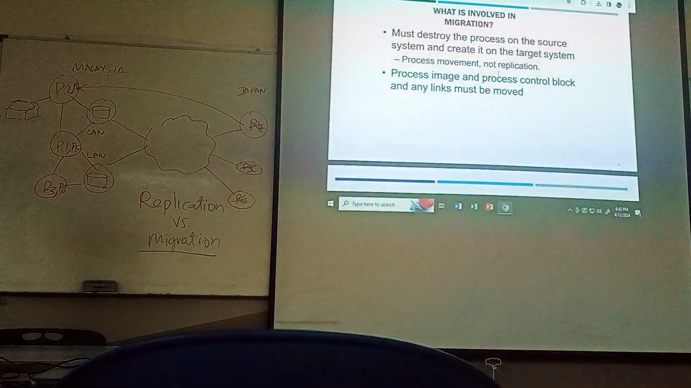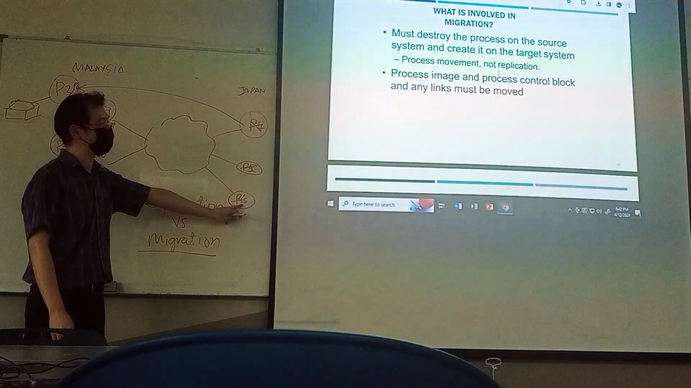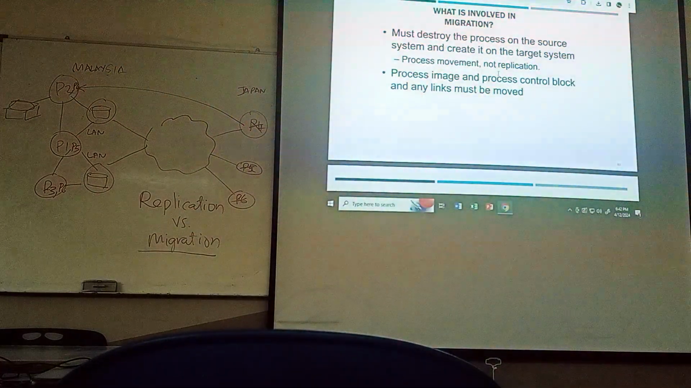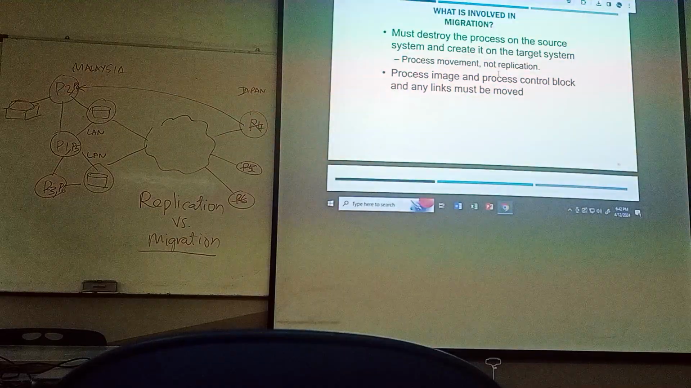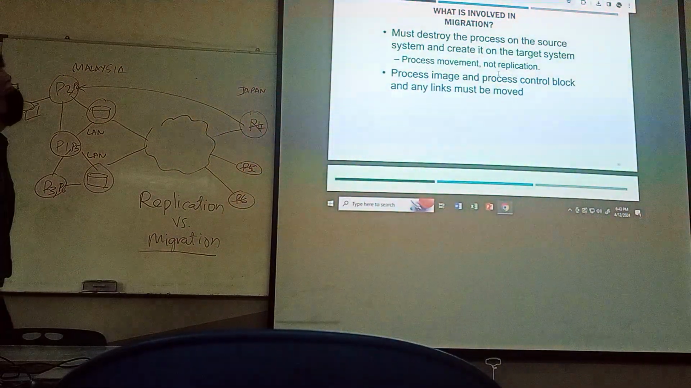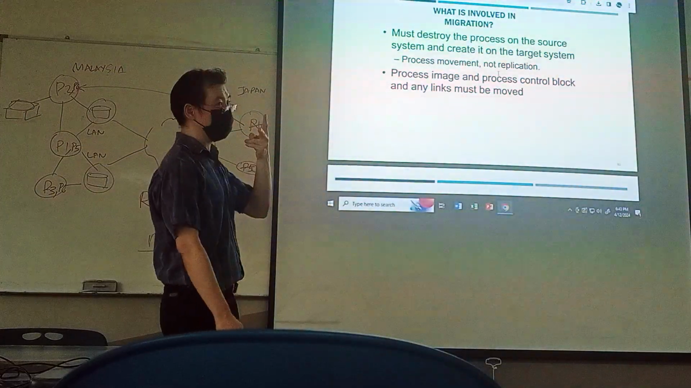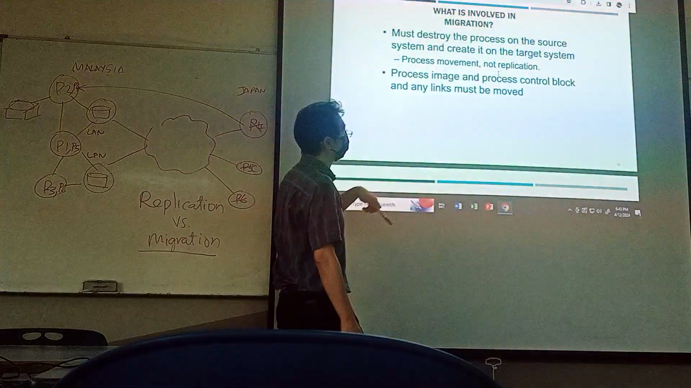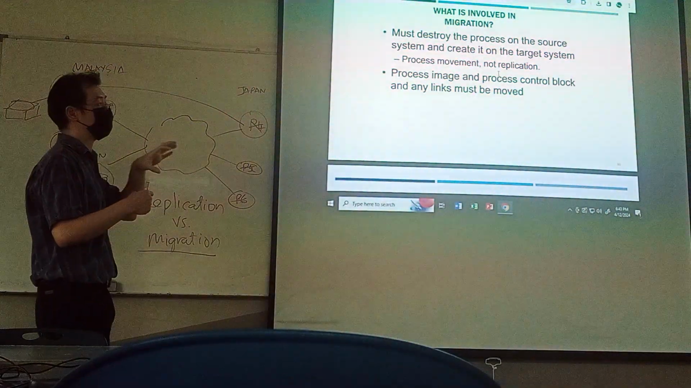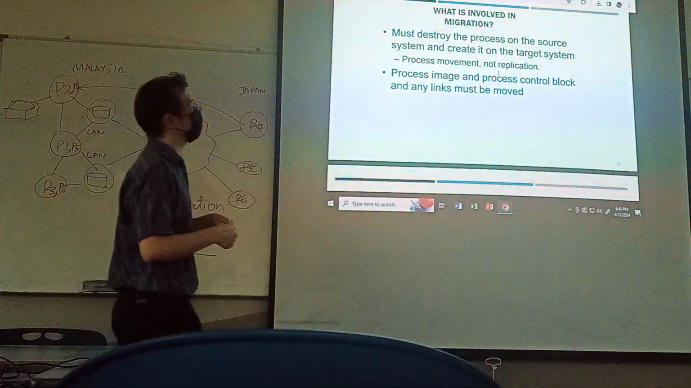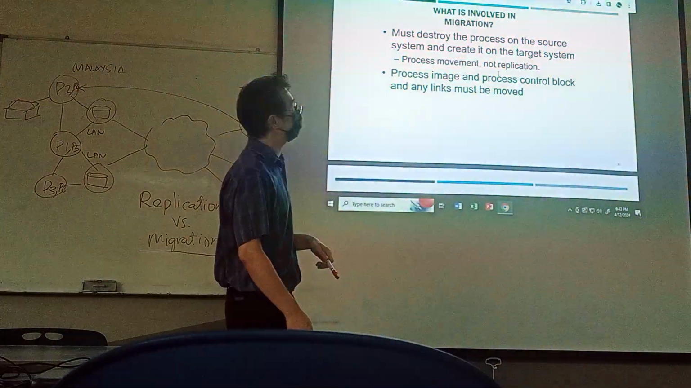You have to remove your process that is running on the original source. That is the difference between migration and replication. So you must destroy the process in the source and create a new one in the target system. And you migrate two things. One is the code, which is the process image, the code that is running the process. And also the context of the process, which we call the process control block, PCB.